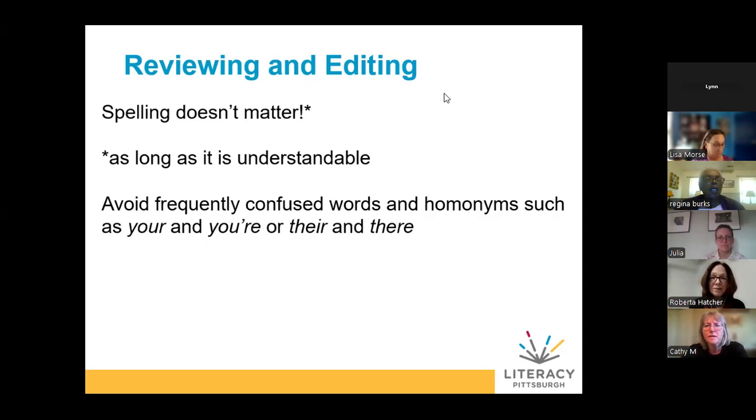They might be happy to know that as long as the word is understandable, it doesn't have to be spelled correctly, okay? Except in the case of homonyms, frequently confused words like your and you're, there and their, to and too. They want to keep an eye out for those, okay, because those are things that will be signaled.